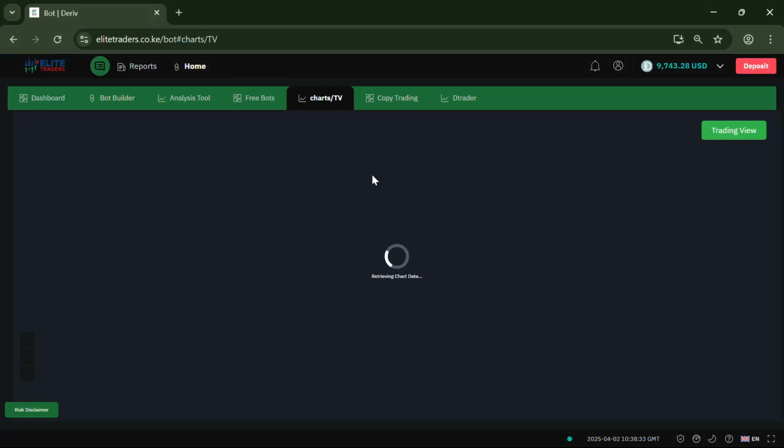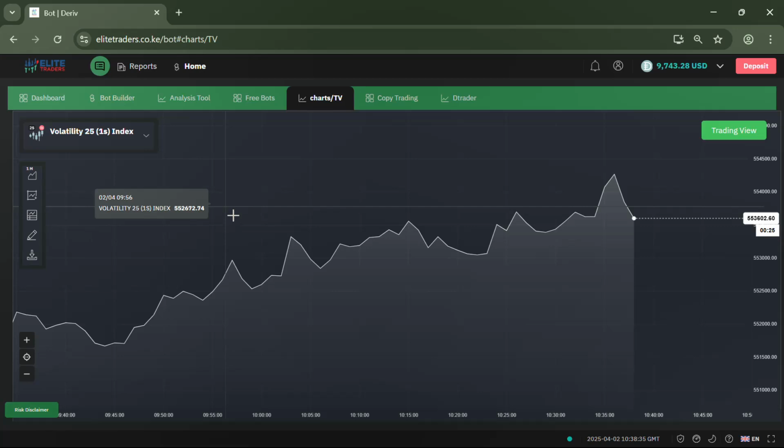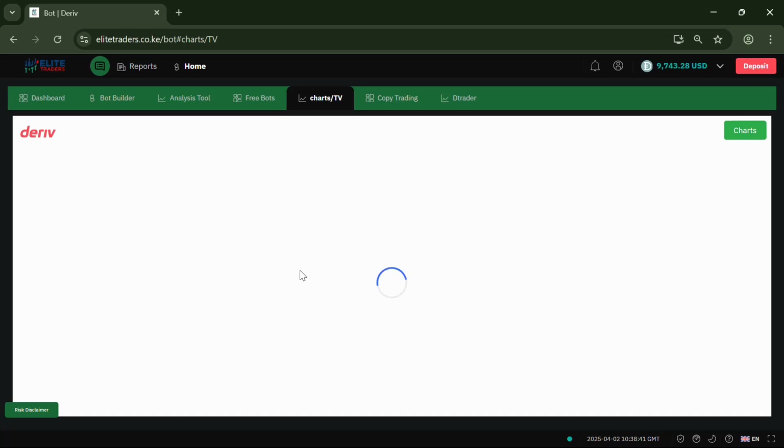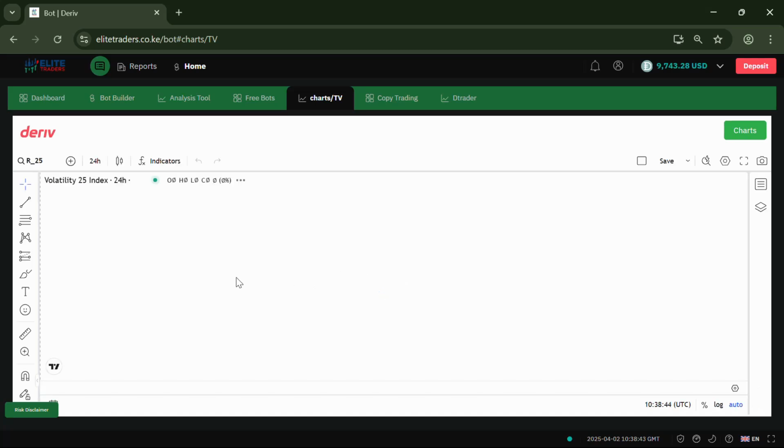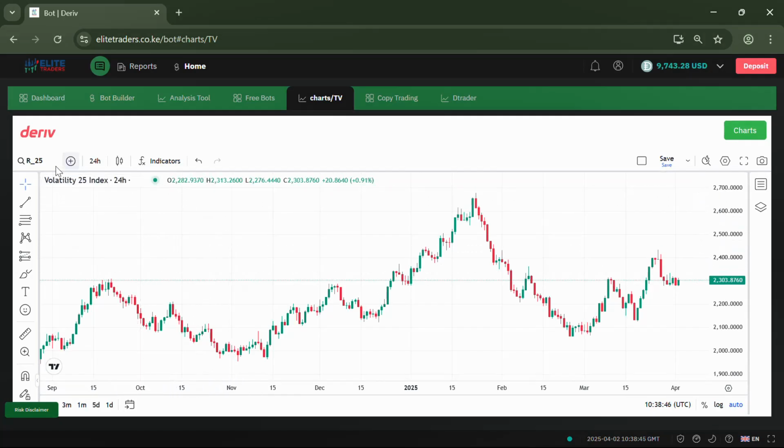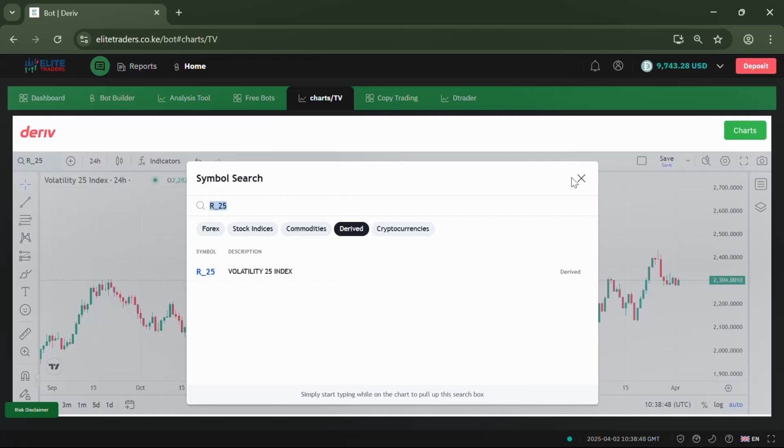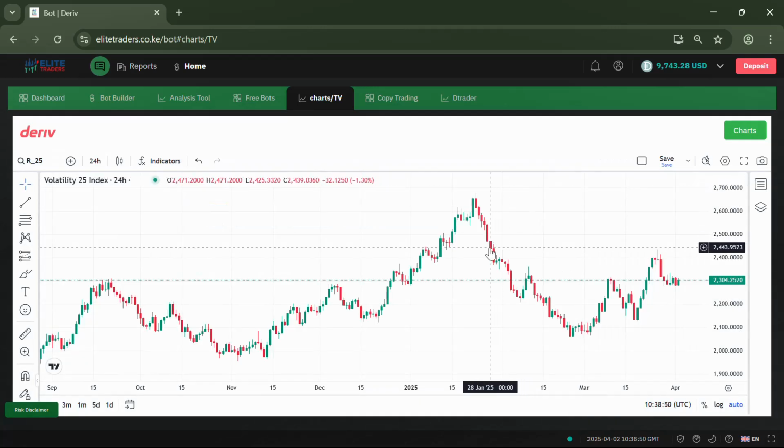Then we have these other parts, where we have the chart. This is what you call the DERIV chart. You can also switch to TradingView in case you want to use TradingView, engage the indicators, and switch everything, like you can access on TradingView. So with the DERIV Traders analysis tool, I provide everything under one roof.